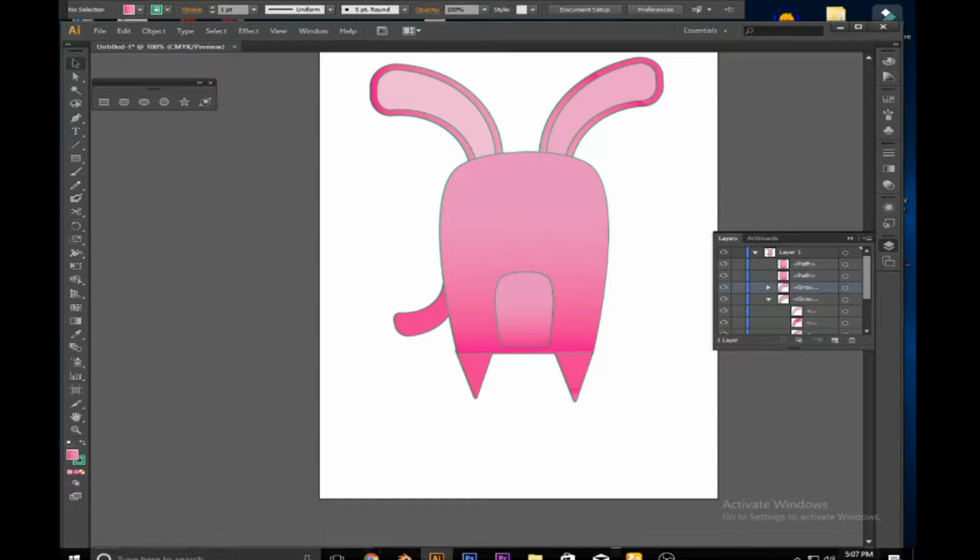Then I'm gonna do a copy and paste to get the next hand, and then I'm gonna give it a vertical flip, a horizontal turn, and just fit it in, and then I'm gonna hide it behind the body again.